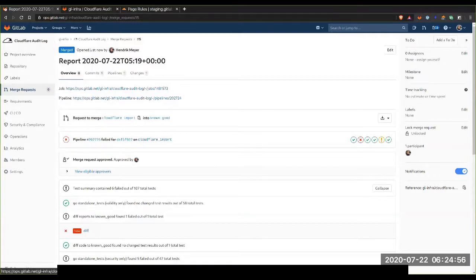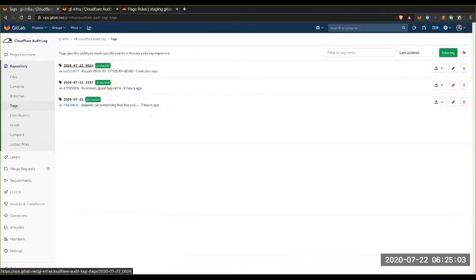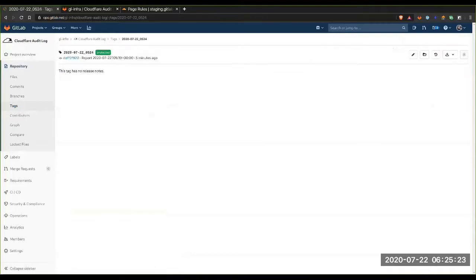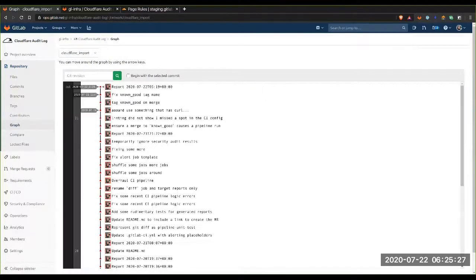Okay. So now that this is merged, what we should see is we should have another tag with the current date, which is this one. So it's 5:24 UTC. And this is basically a history of when a change was marked as accepted, meaning it has been integrated into the known good branch. There are no release notes. And this will also appear on the graph. So you can basically see which version is there. Okay, cool.